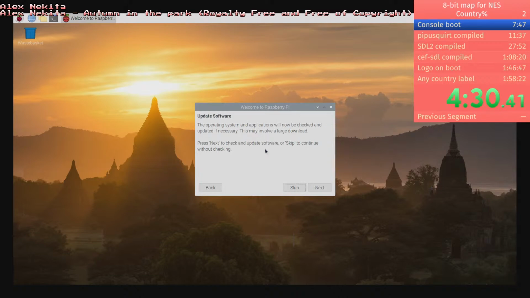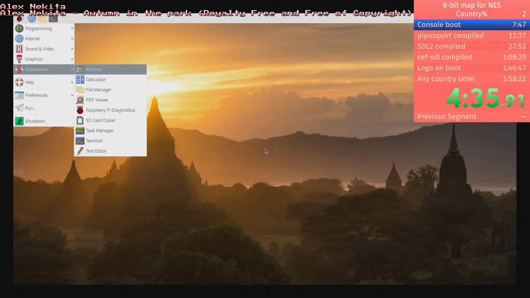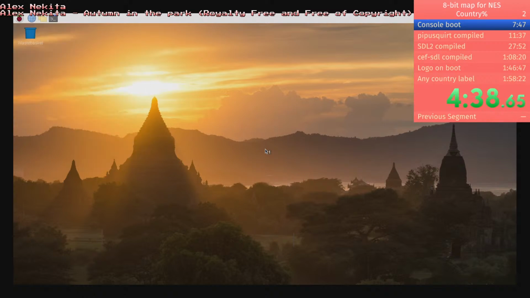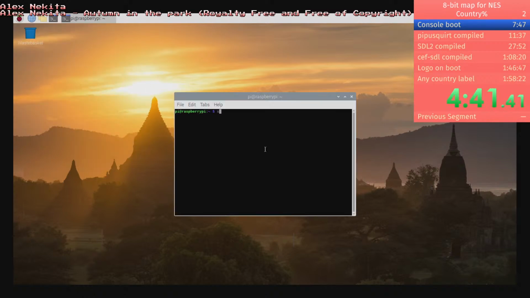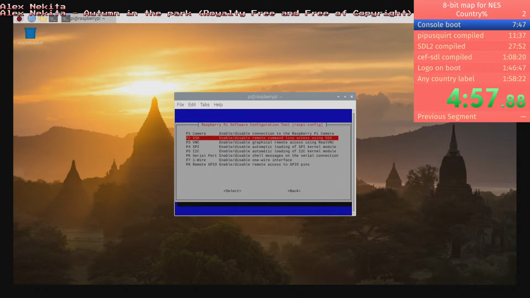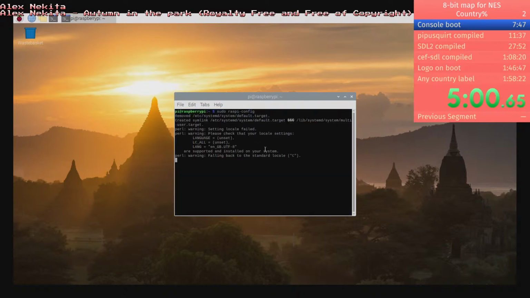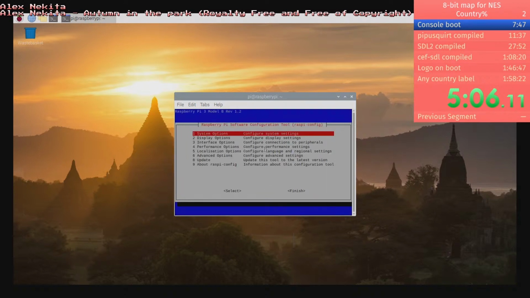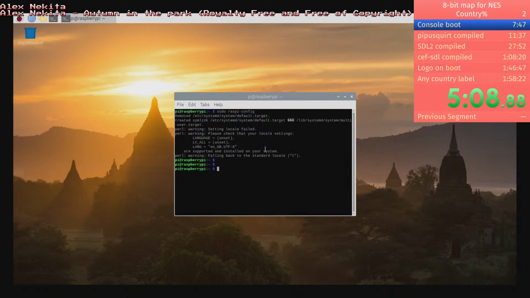Cool. So let's skip installing software and we will restart later. The next step is just to run the configuration. It's sudo raspi-config. Okay, a few things. First of all, let's select console auto login, and the second one is to enable SSH. So in case of a problem, we can just SSH inside and see what is going on.